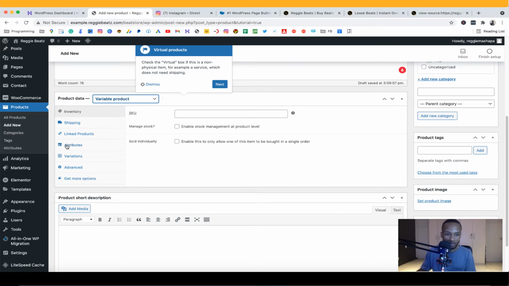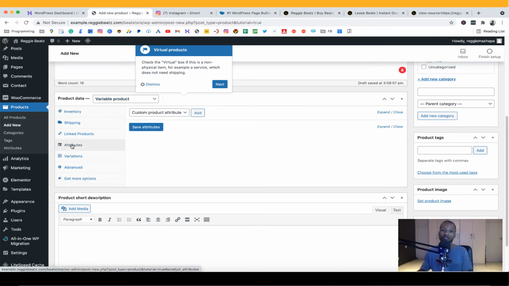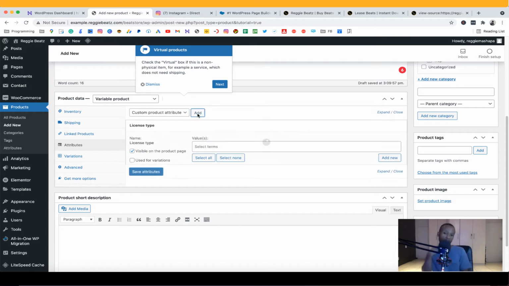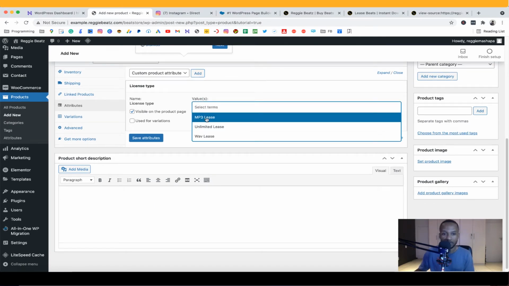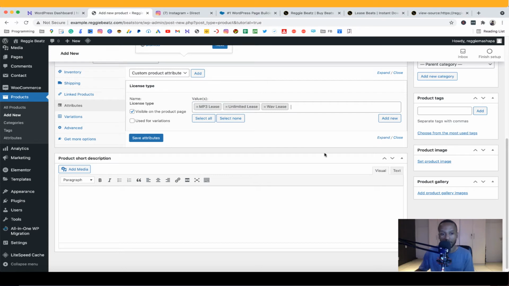And then you're gonna go to attributes and you select, here it says custom attributes. You select license type, then you click add. Now you click on select items, and then you'll see MP3 list will pop up, wave list will pop up, unlimited list will pop up. Now you have them all selected, and then select use for variants because we want to use them for our product variants. Click there and then save attributes.